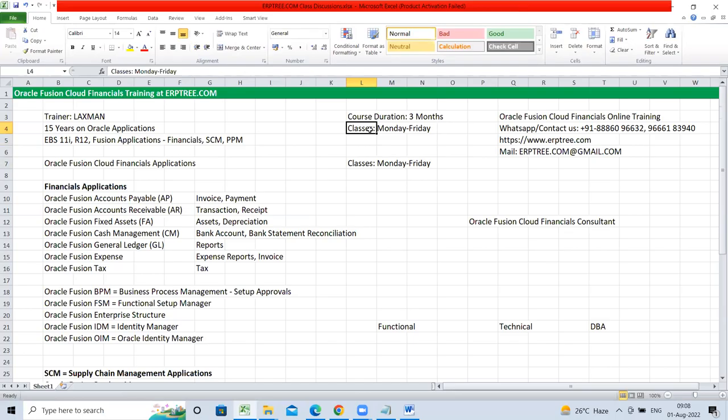So, course duration is 3 months. We are going to run this course from 8 a.m. to 9:30 a.m. IST for 1 month. Total duration is 3 months. For 1 month, we will run these classes from 8 a.m. to 9:30 a.m. IST. For the rest of 2 months, we will run the classes at 6 a.m. to 7:30 a.m. That means we are going to prepone. Please make a note of this point. These are the timings, and classes would be from Monday to Friday.